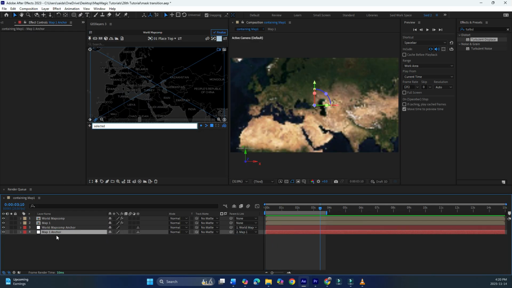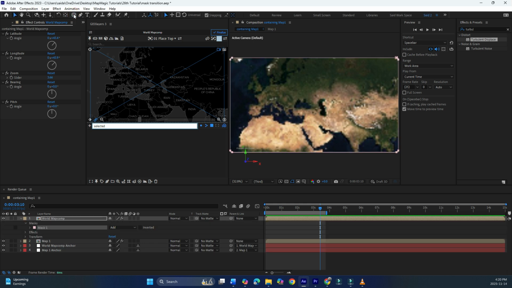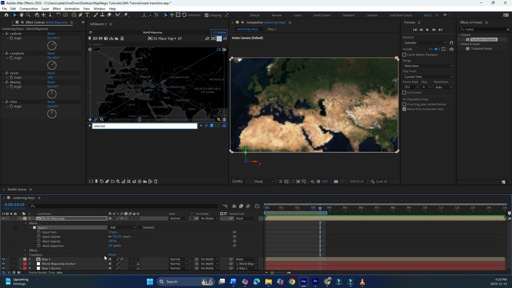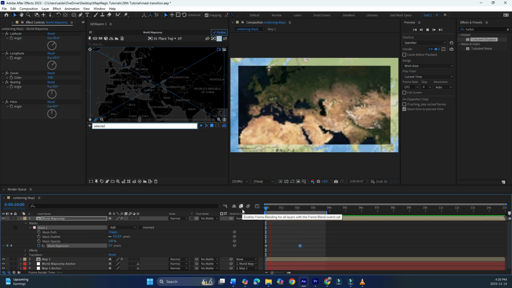You can as well use the masking technique. Instead of fading, we'll reveal the second map using a mask combined with the turbulent displace effect. Start by applying a mask on your top map layer. Select the top map layer, and then select the rectangle shape. Double-click to make it the size of the composition, and then animate the mask expansion parameter.